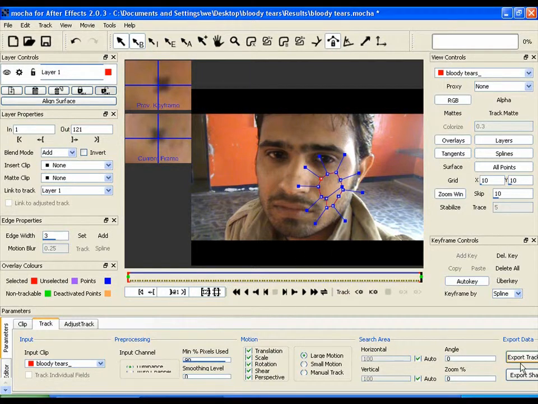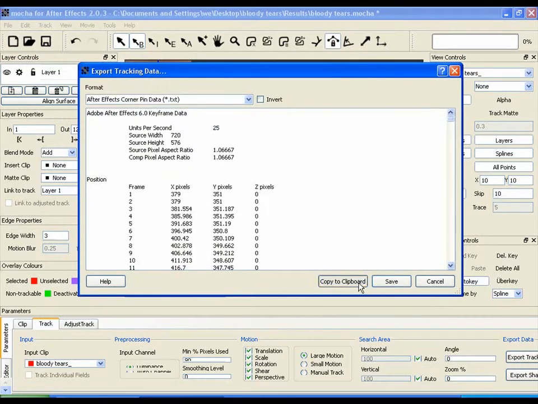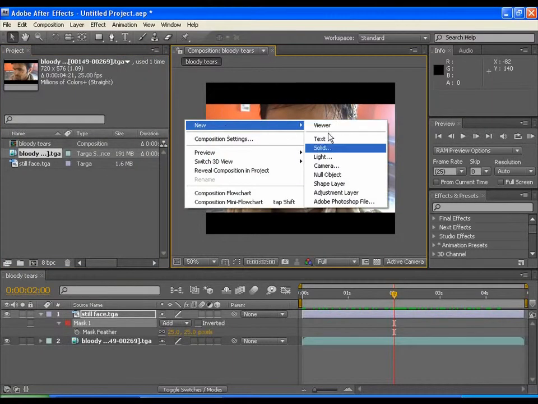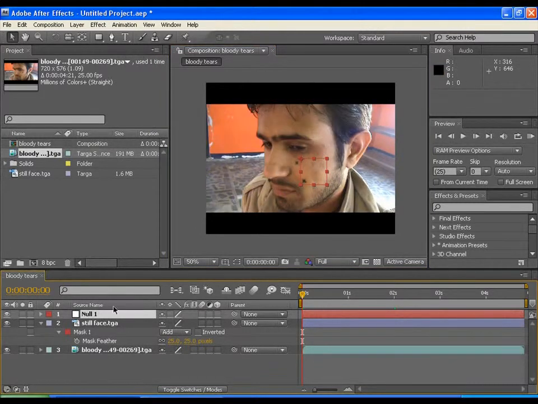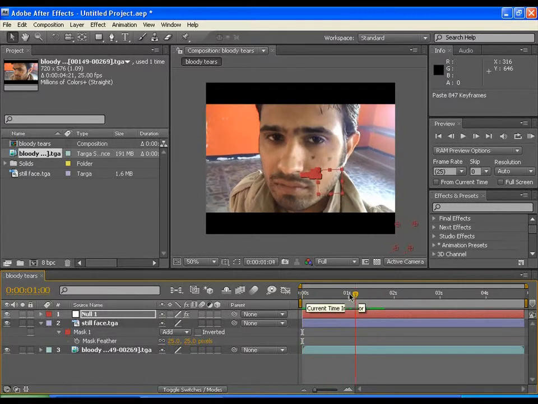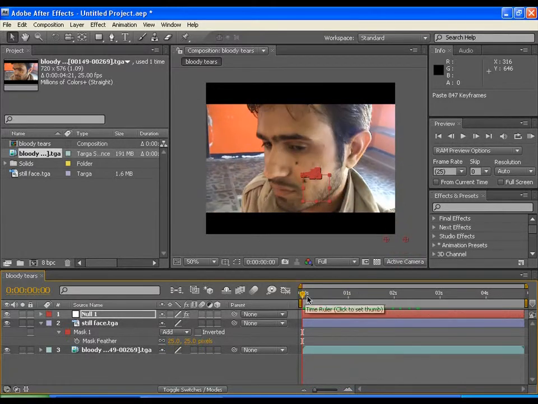Now click on export tracking data and choose After Effects corner pin data, and click on copy to clipboard. Now jump to After Effects once again. Make a null object. Go to the first frame, select the null, and press Ctrl V to paste the tracking data on the null. Now you can see that the null is going with the footage very well.